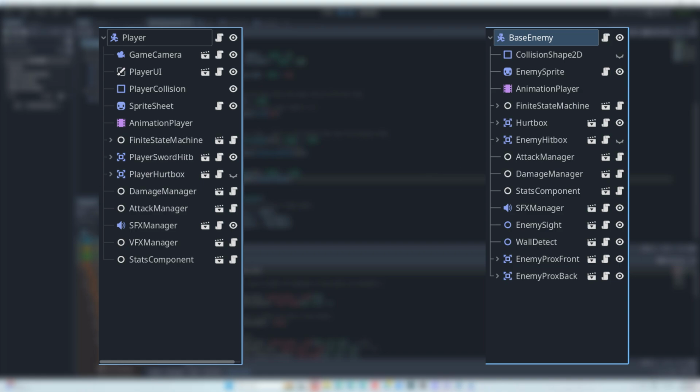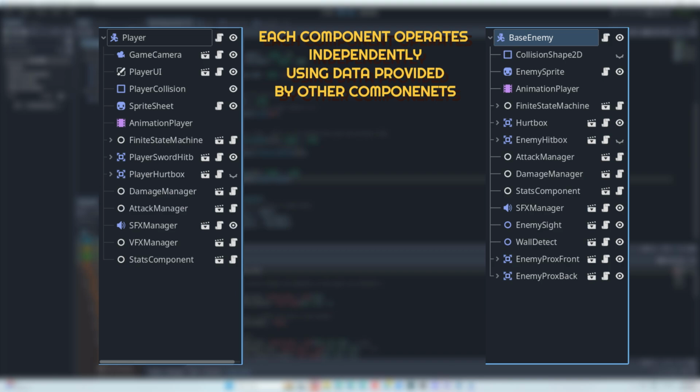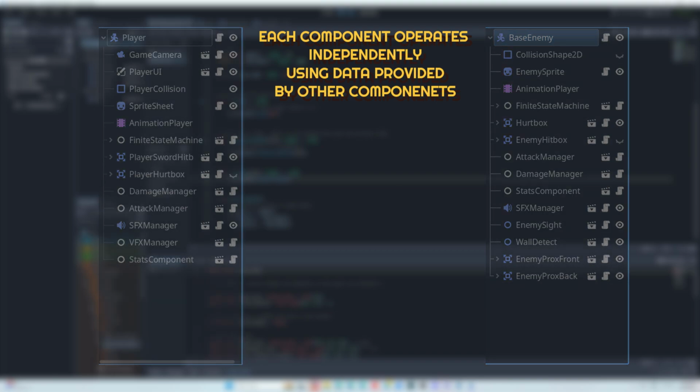This same pattern applies across the board. Each component manages its own data and communicates with others as needed. The separation of concerns makes it easy to scale without creating a tangled mess of dependencies.